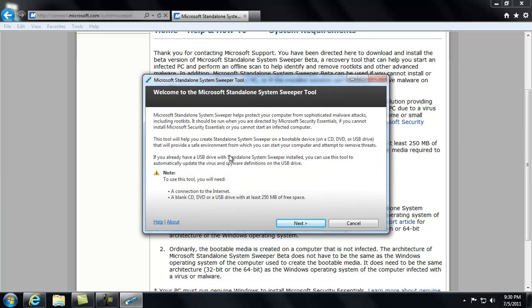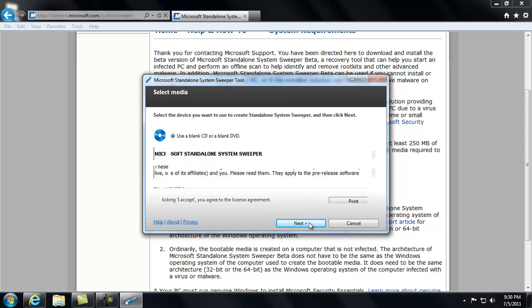So basically what this will do is it'll install on your local computer, a computer that's not infected, or a computer that's not infected too bad to where you can actually download this and install it on the infected computer. So you need a connection to the internet, a blank CD, DVD, or USB drive with at least 250 megabytes of free space. So let's go ahead and click next. I accept.